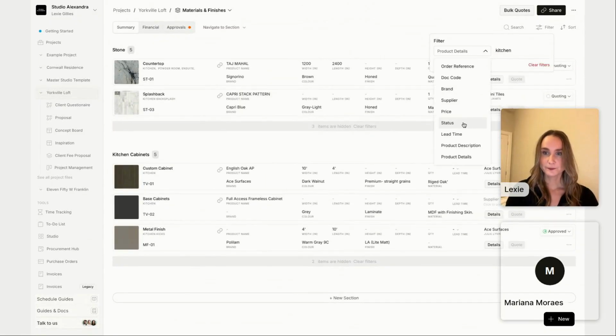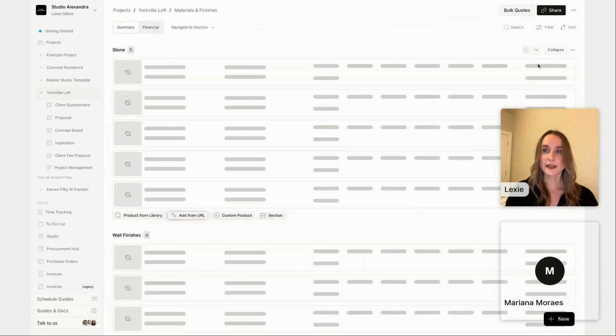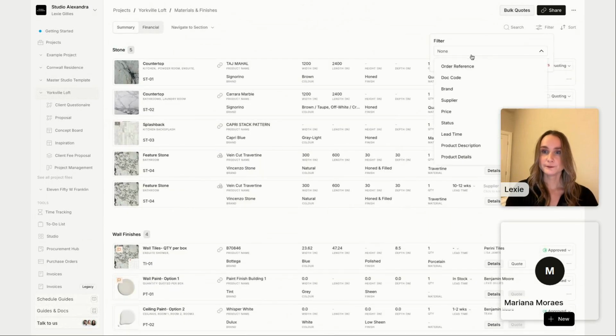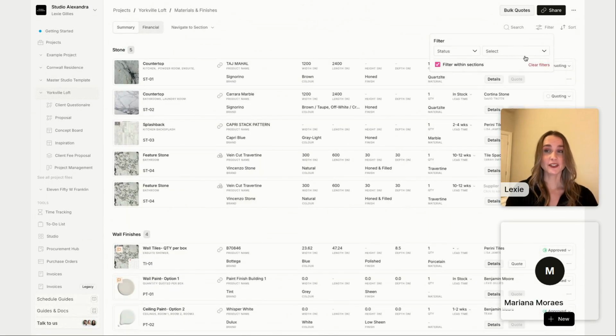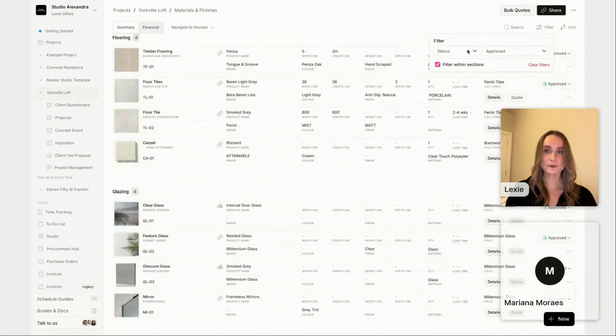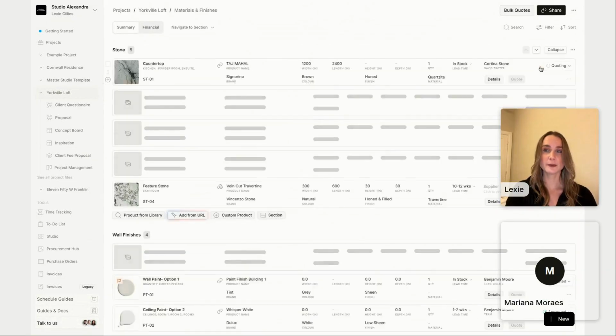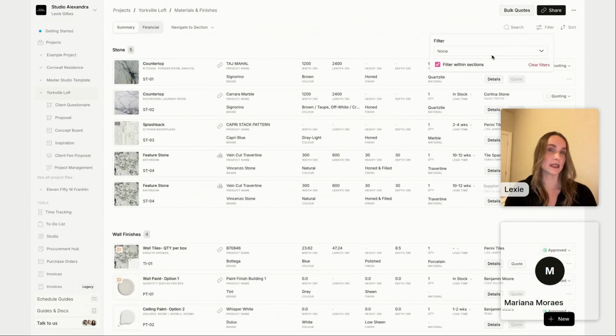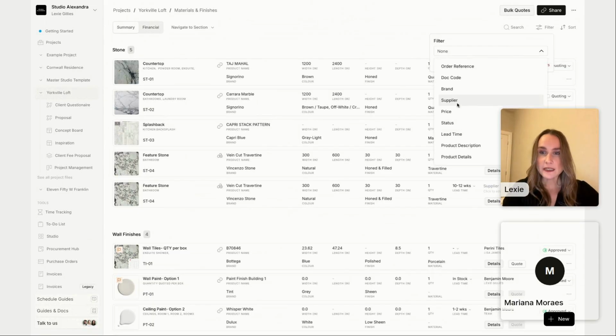You can also filter by status, which I like to do. So I could filter, okay, what's been approved. That'll give me a list that I can work through. Or you could also filter by a specific brand or vendor. So it's really just about choosing the filter and then typing in the thing that you want to see.